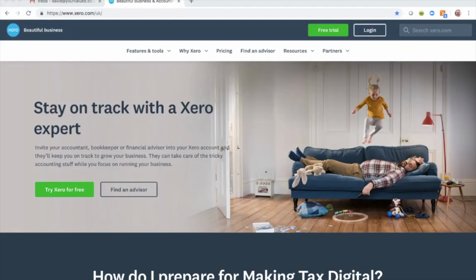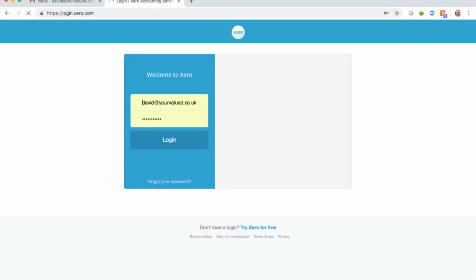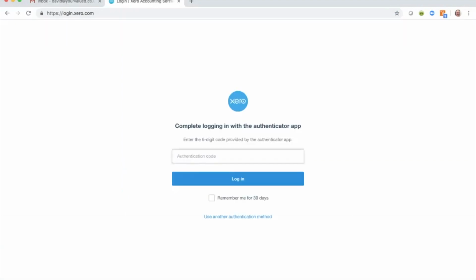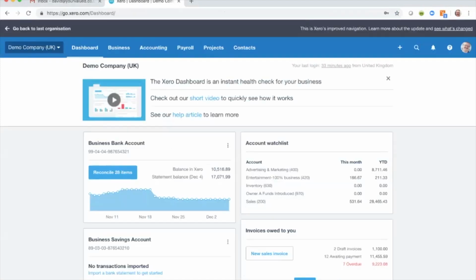So the first thing that we want to do is actually get into the software. If we go to Xero.com and click on login, the first thing it will do is ask you for your email address and password. Now, in my case, when I click on login, I've also got two-step authentication activated, so I need to pop in a code from the Google Authenticator app on my mobile phone. But once I've put that in, I'm then taken straight into my company data. So you can see here, I'm currently in the demo company. Obviously, this will display your company name when you get in.